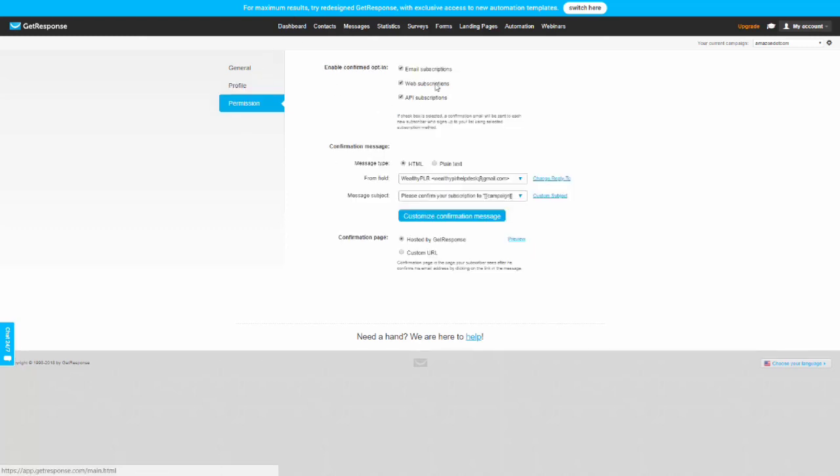Now we're going to leave our confirmed opt-in on, and that means that someone is going to have to go to their email box and click a link to confirm before they can start receiving emails from us. And so we're going to leave this the way it is at the default settings.